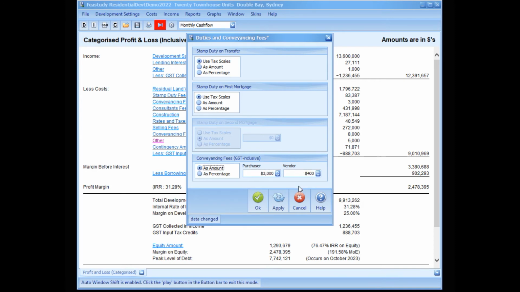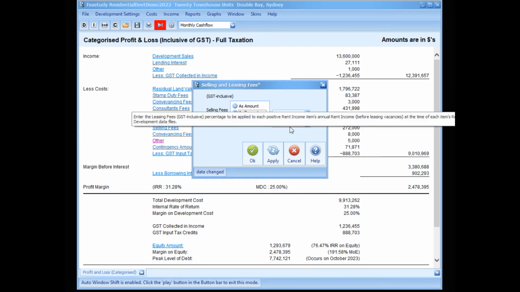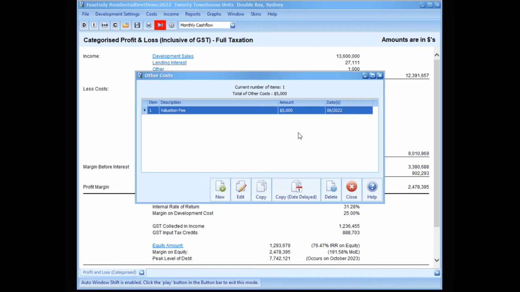The next window is the Selling and Leasing Fees window, where we can enter selling fees as an amount per quantity or item, or as a percentage of sell-on income, and leasing fees as a percentage of annual rent income. The next window to be displayed after we click OK or Cancel here is the Other Costs Lists window.